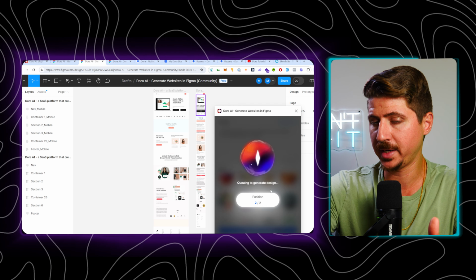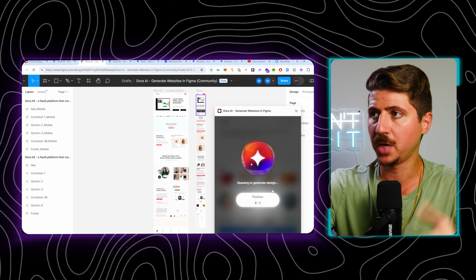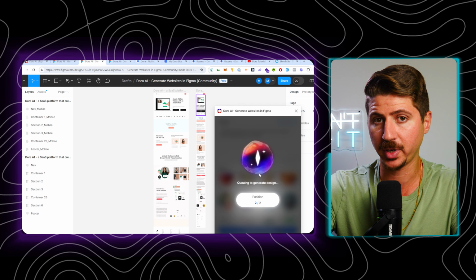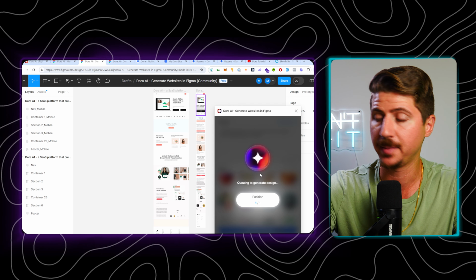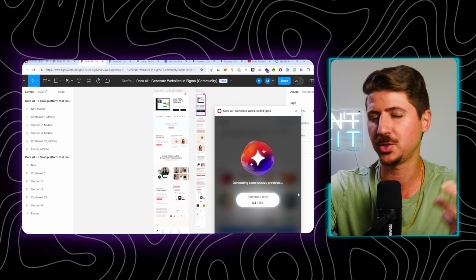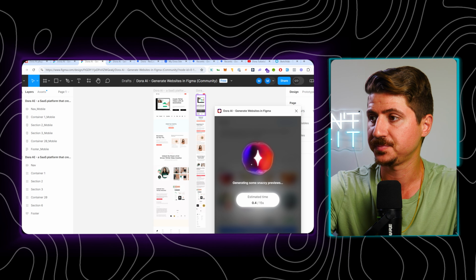Now, depending on how many credits you have in the system, you'll be able to generate these previews. Like I said, you can create a free account to get some free credits, or you can upgrade to a paid account if you're using this a lot. So let's see what it does. It usually takes about 15-20 seconds.